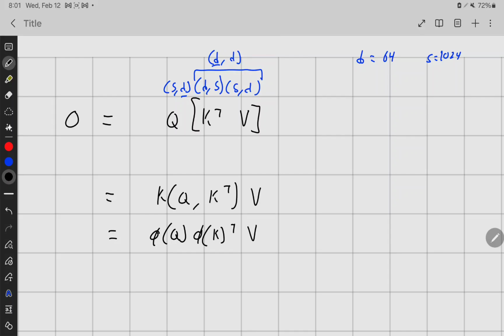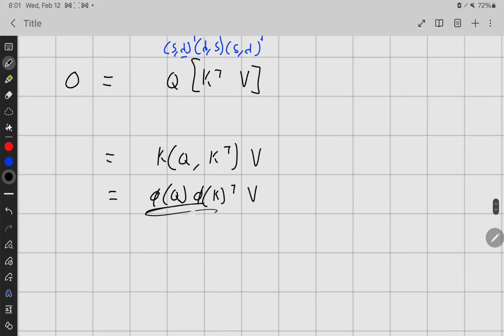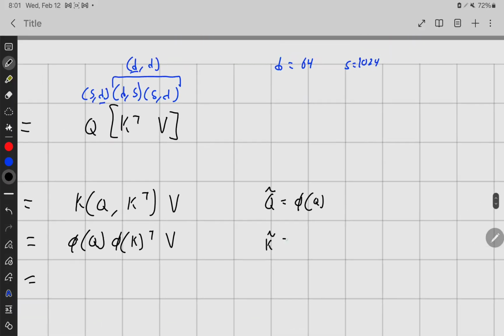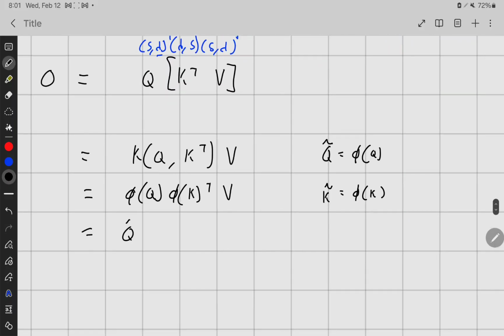Basically, I don't care what you define your kernel as, it's just a function on Q and a function on K. What I can do is define Q tilde as the function of Q, and K tilde as the function of K. So in the end, this becomes Q tilde K tilde transpose times V. I don't care what function you're applying, this is the formula you have. So it all boils down to this multiplication here.